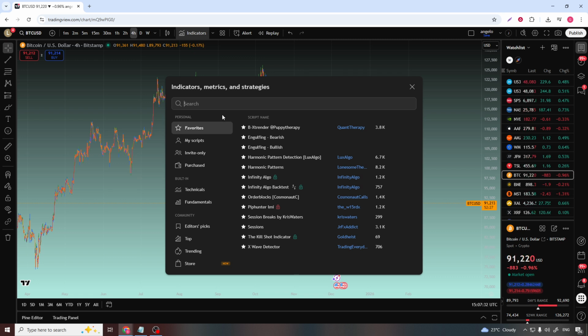When you do, a new panel or window will pop up, usually in the middle of the screen. At the top of that panel, you'll see a search box. This search box is the quickest way to find exactly what you need, especially if you have a lot of indicators or scripts available. Click directly inside the search box so you see your text cursor blinking.